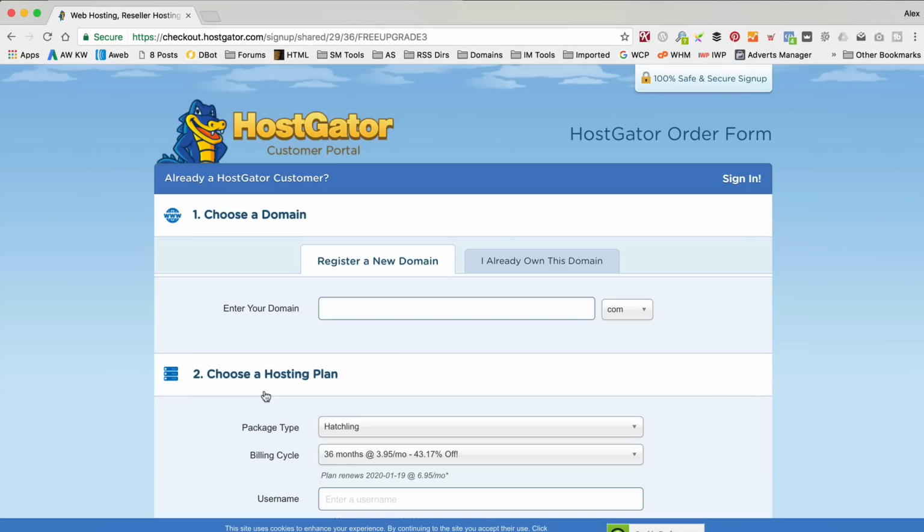If you already own a domain name, that's fine. Maybe you've already registered one with GoDaddy. If you haven't, this is where you're going to need to register a new domain. So just start typing whatever you like in there. It depends on the website that you're going to be creating. You put some words in there and then HostGator will go off and see if the domain is available.